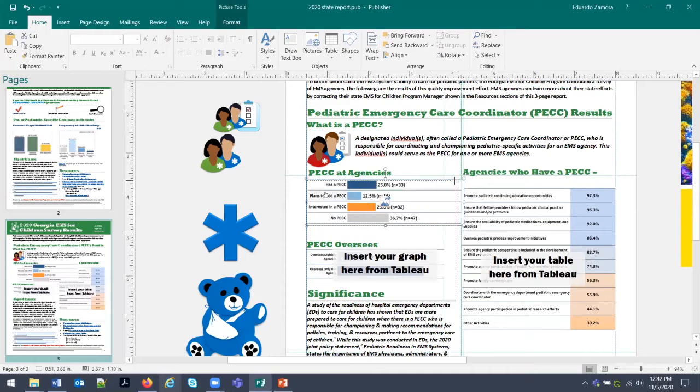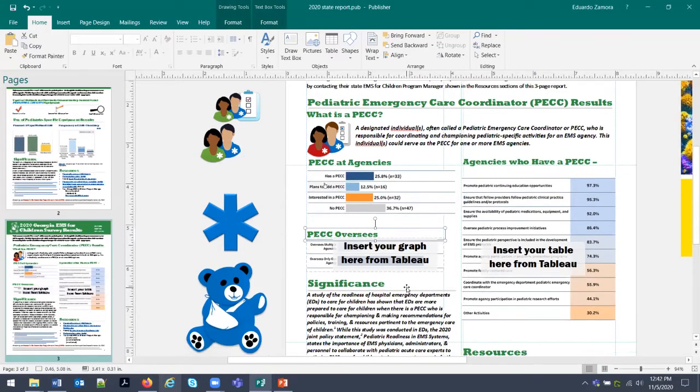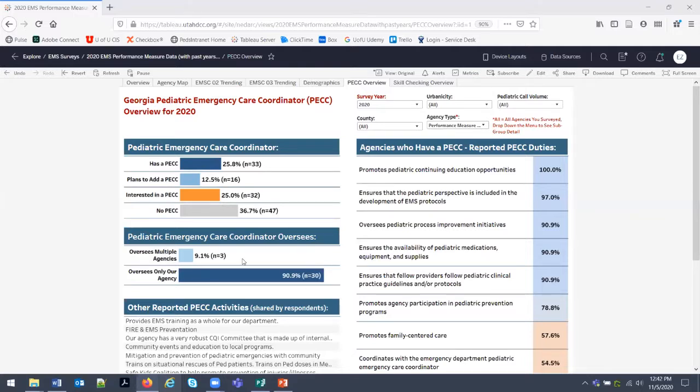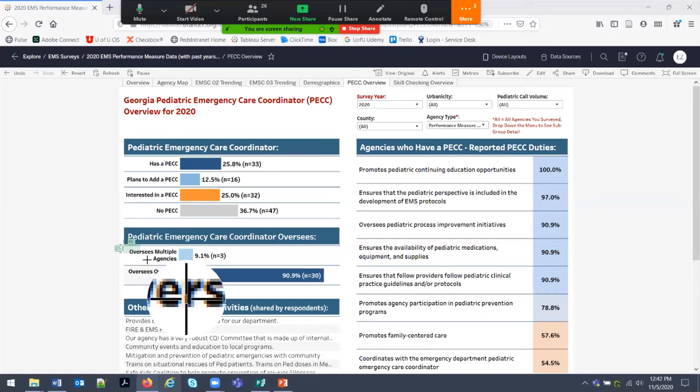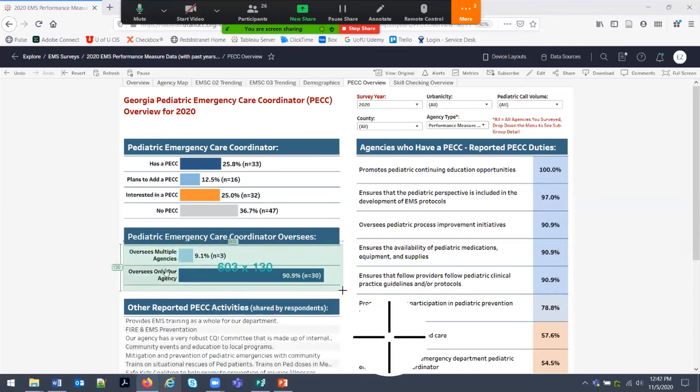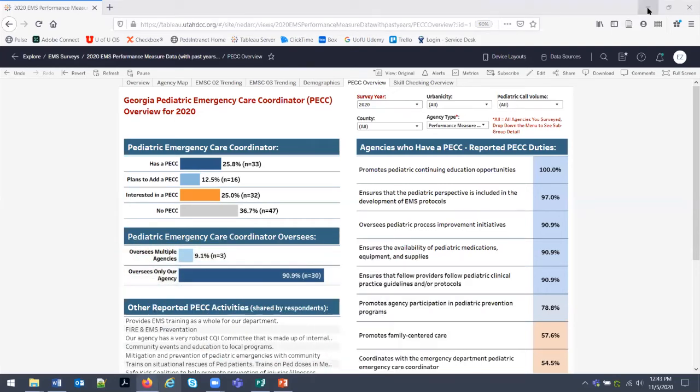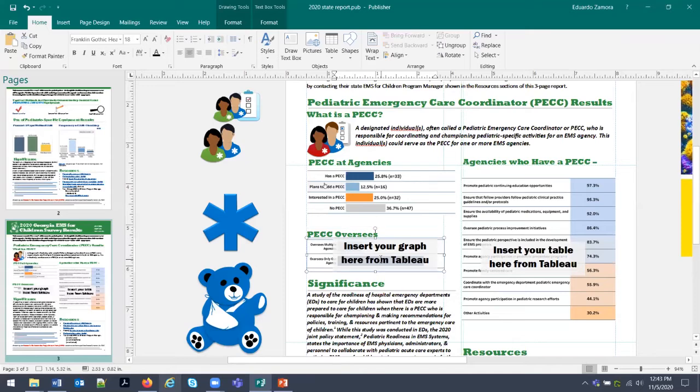Doesn't quite want to fit, and there it is. And we made that fit. And then the second item here is whether the PEC oversees one agency or multiple agencies. And I think that's right below it. Yep, here it is. So we're gonna print screen on this one, grab it slowly, copy it and paste it.